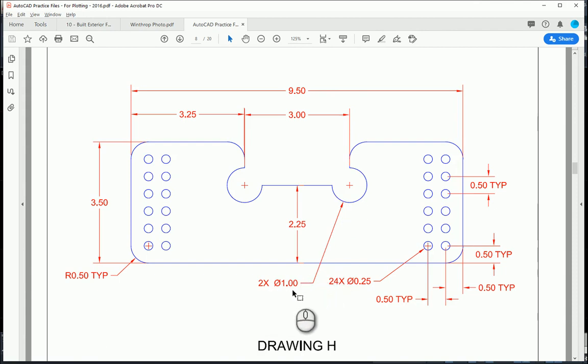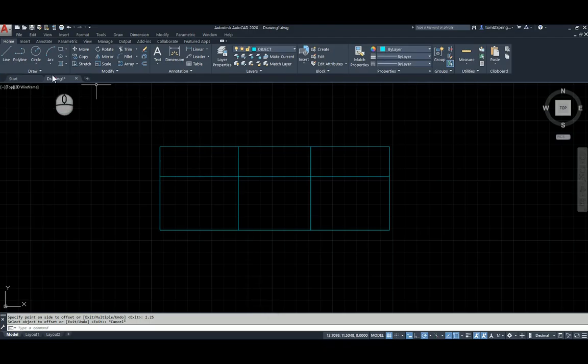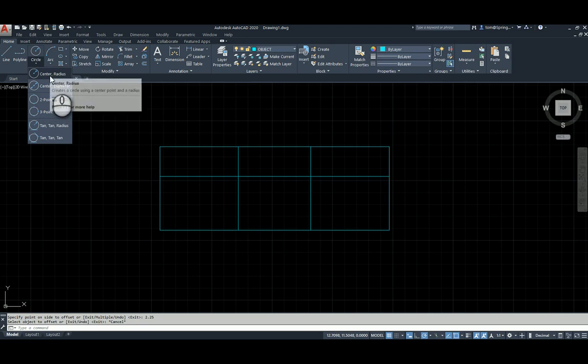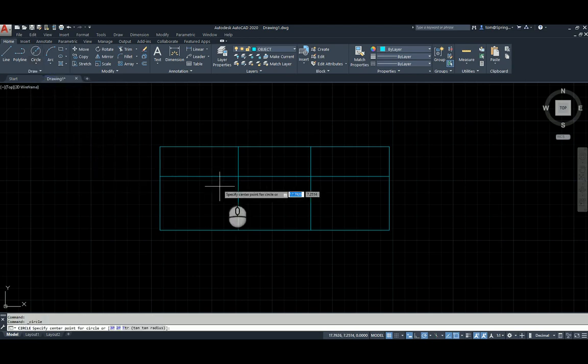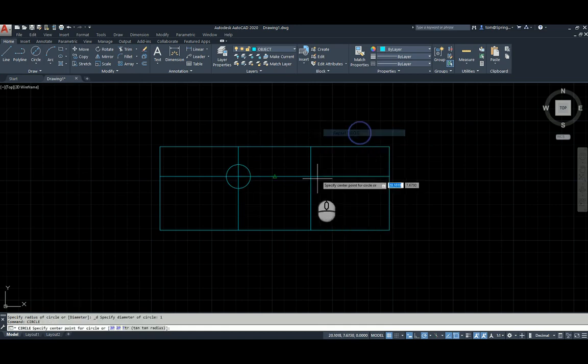So we want to draw 2 circles on those intersections. Back to here, we go to circle, and it's center diameter. Please notice the default is center radius, but we need to use center diameter if we want to get the right look. So we go to center diameter, click here and make it 1, and then we do the same thing over here. I'm going to touch it there, hit my enter key, boom and boom.